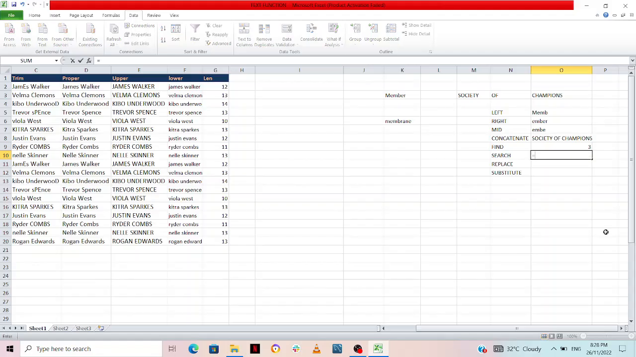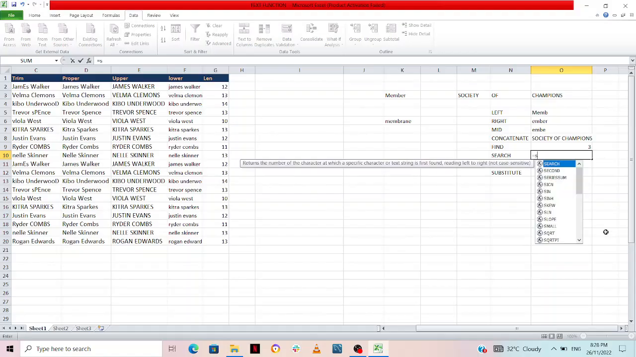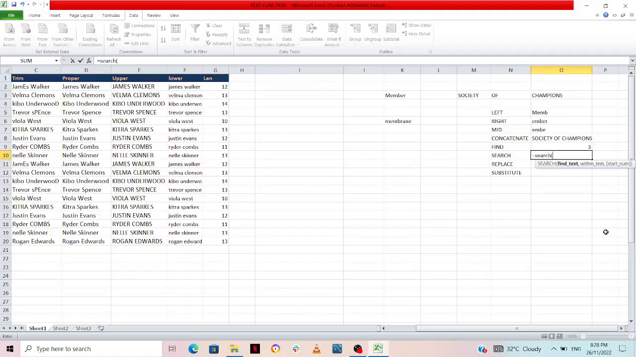But if we are using search, let's try search now. Search, then we open brackets. It asks which text are we looking for? Don't forget your quotes. Now let's still look for the small one. And then we say comma, then text within where? Within here, and then we close it and press enter.